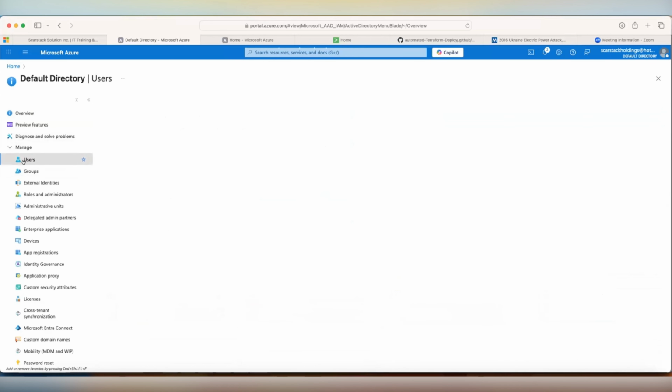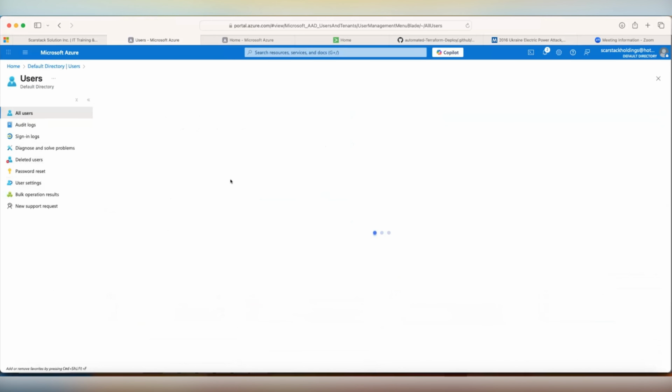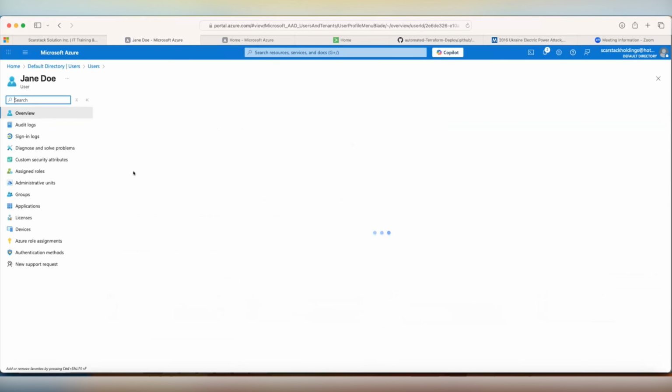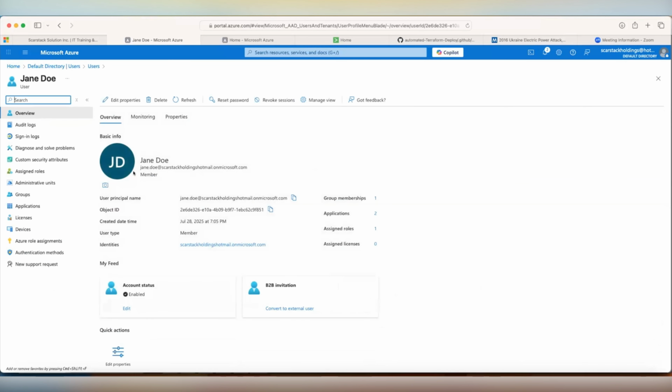If I go over here and I click on users, it's going to load up maybe 1 or 2 users. I see one extra user right here, Jane Doe, right? Jane Doe has just been employed by a company called Contoso, and they've set her Azure credentials up for her.